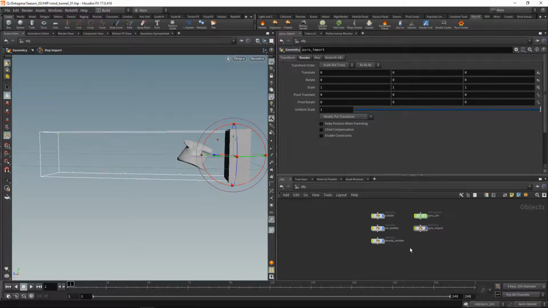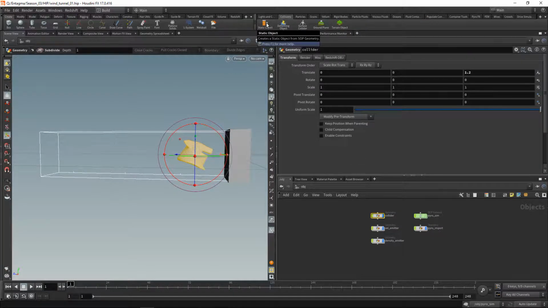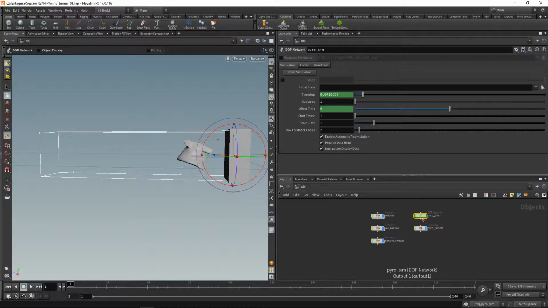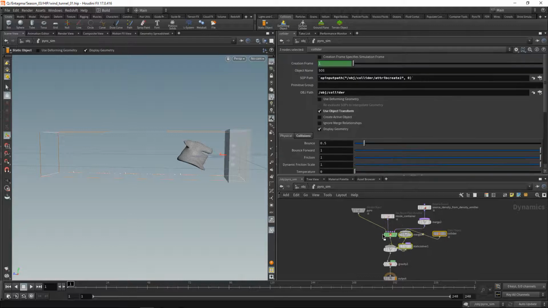And what I want to do next, I want to add my collider to my simulation. So I'll highlight my collider geometry node and go to collisions. And as this object isn't currently animated, I can go to static object. And that should have automatically added a few nodes in my PyroSim here. And yeah, it's these nodes we've added. So let's just lay out this properly.